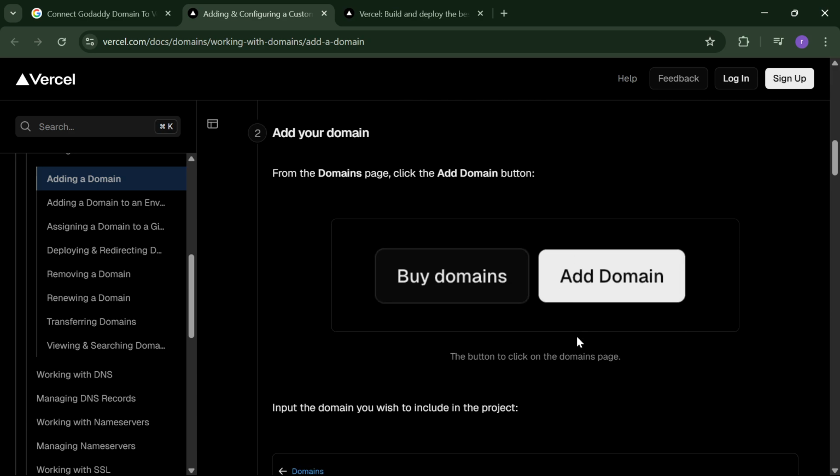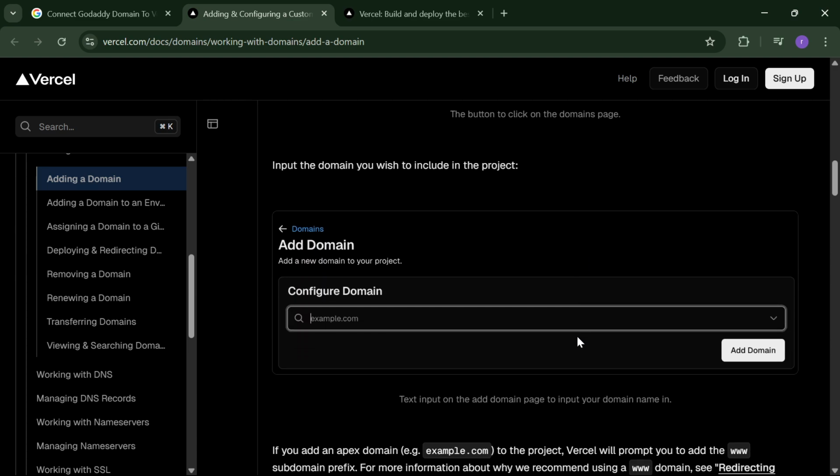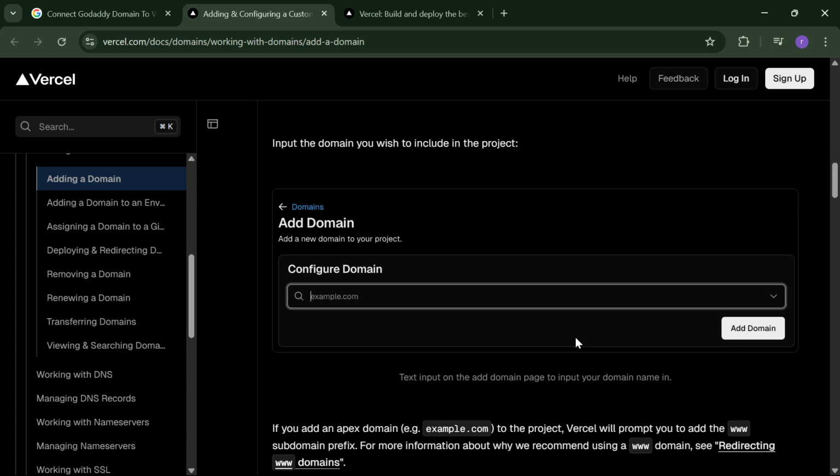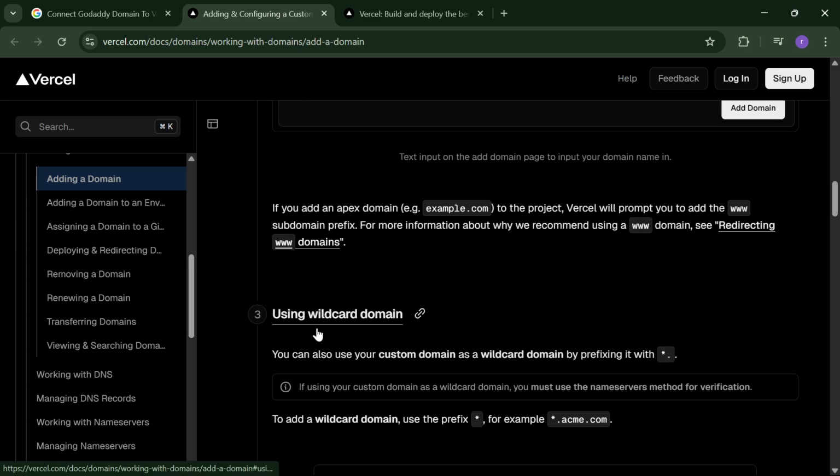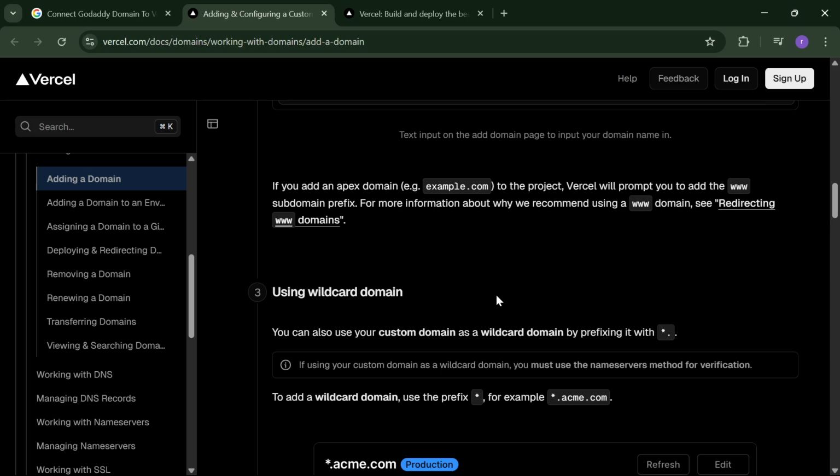From the domain page, click the add domain button, and you just have to simply type your domain name, or you can just copy and paste your domain, like www.example.com, and click on add domain. And after that, if you add an apex domain like example.com to the project, Vercel will prompt you to add a subdomain prefix, for more information about why they recommend using a www domain.